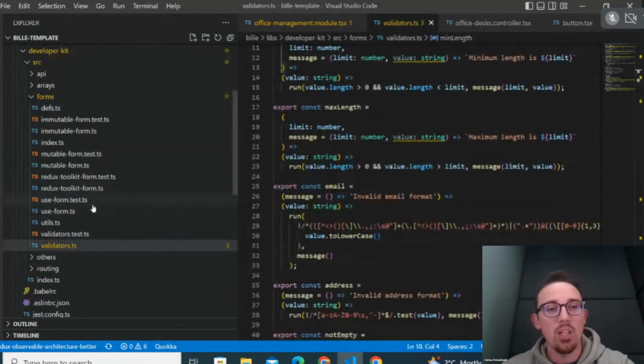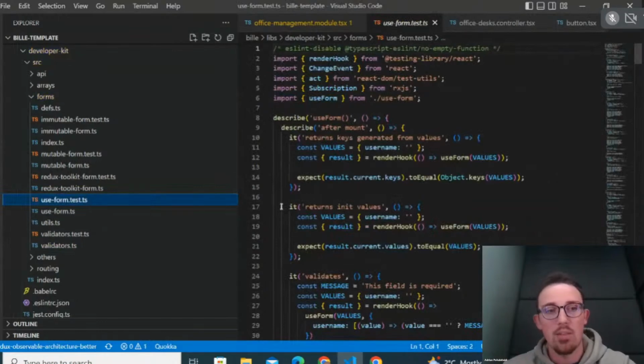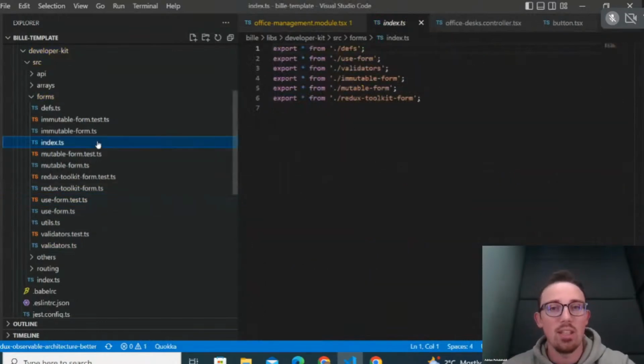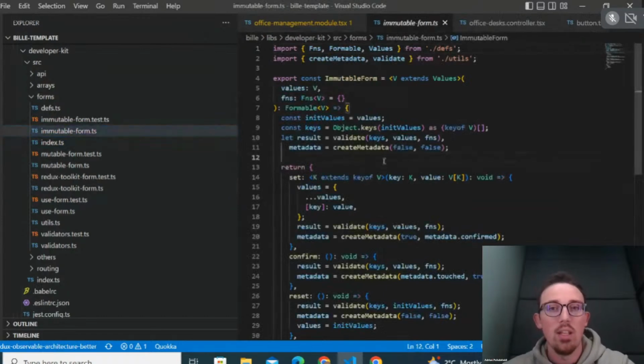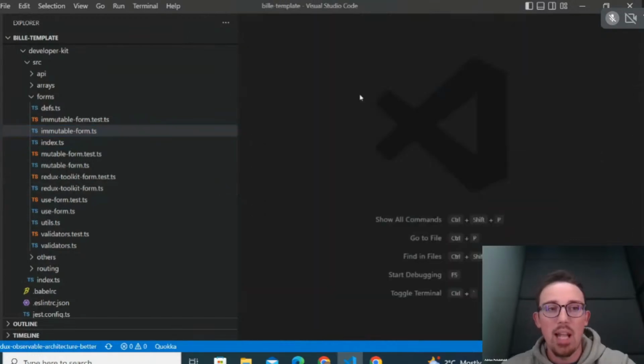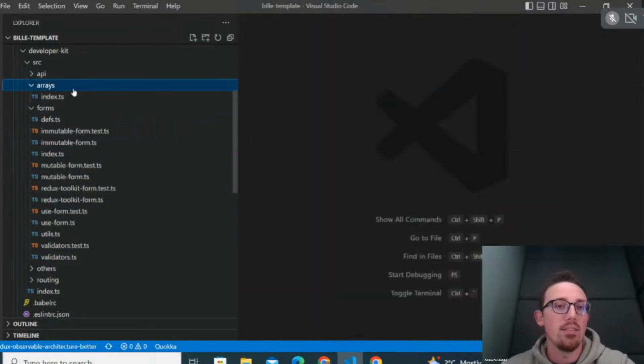I have a mechanism which allows me to run those validations. I have some kind of unit and integration tests. I have an implementation for the Redux Toolkit of this form wrapper, which I showed for a second, and so on. So a library can be anything basically, like array management.